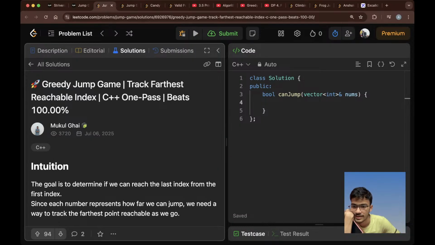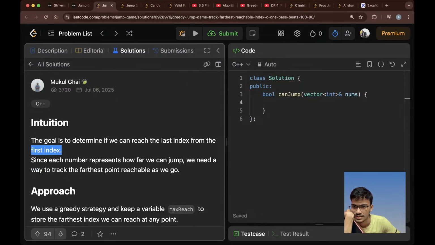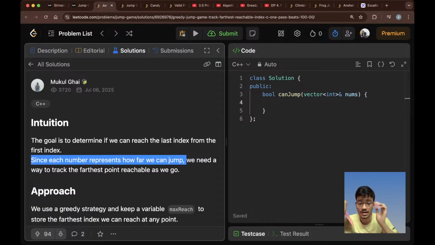The goal is to determine if we can reach the last index from the first index. Each number represents how far we can jump. We need a way to track the farthest point reachable as we go.